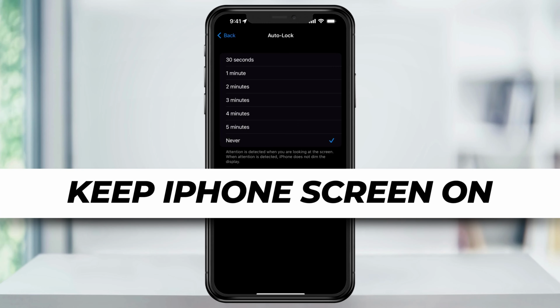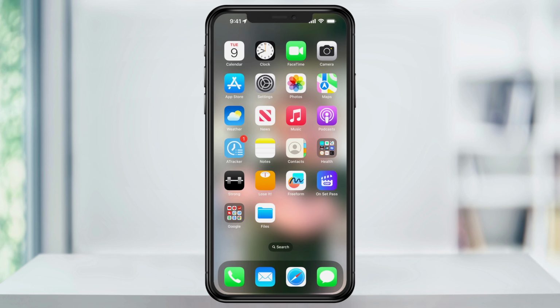In this video, I'm going to show you how to change the settings on your iPhone so that your display never goes to sleep. I'll also show you where to check if you're having issues changing the setting. To get started, open the Settings app.